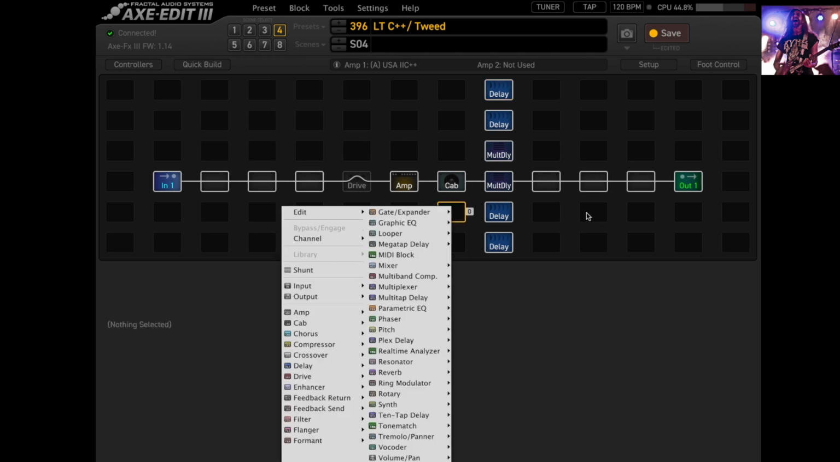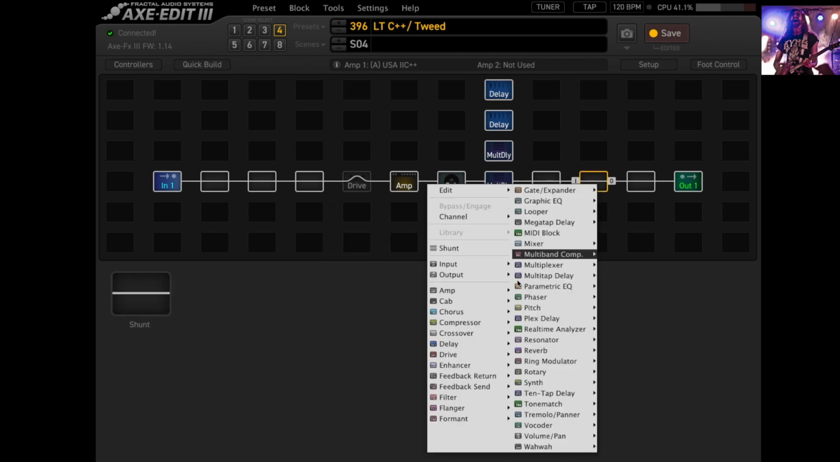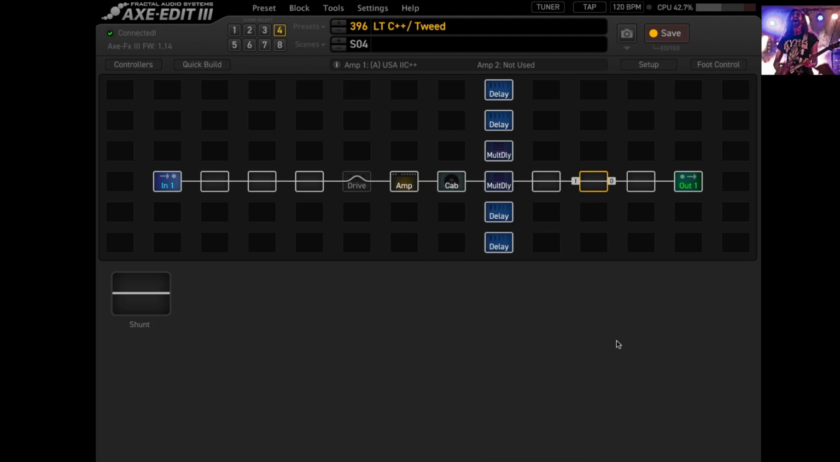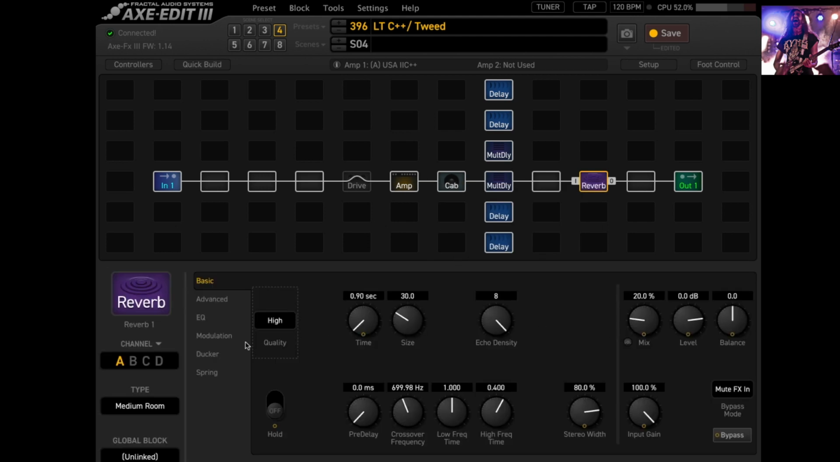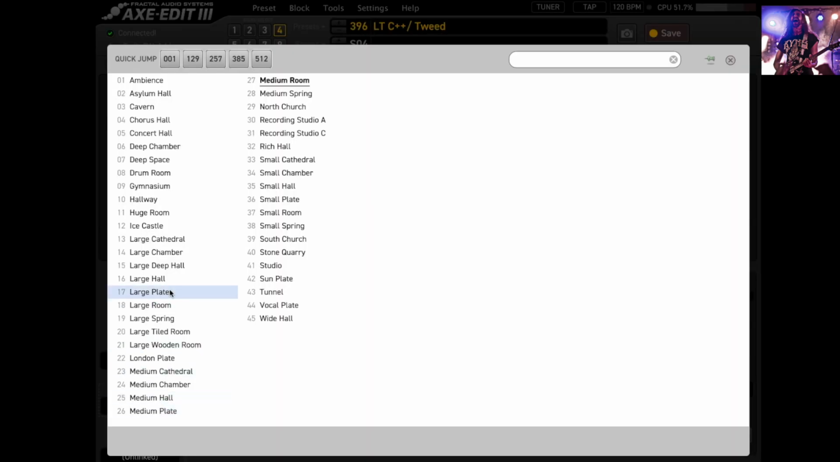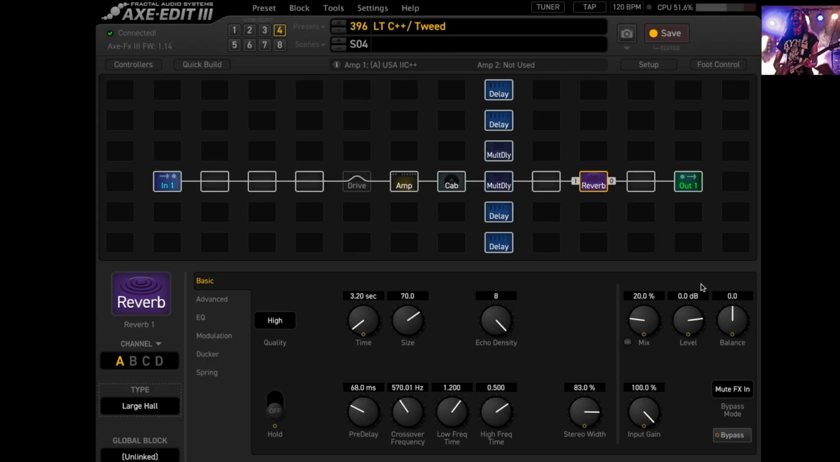You know what? I want to add a reverb to all of this, a high quality reverb as well. So let's add one reverb. We'll set it to high. Let's just go with a large hall, because that's a cool kind of thing. I'll only add about 8%. Sounds like this.